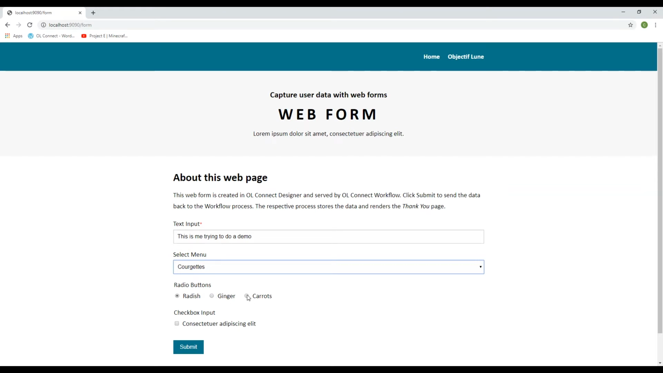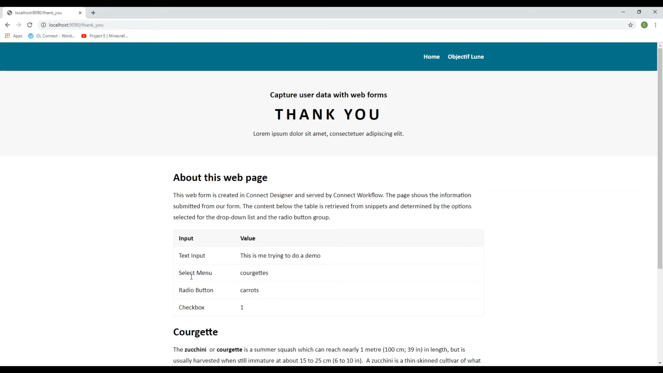I'm then also going to select carrots in my radio buttons, and I want to check this box to make sure that maybe at the back end it can be used to trigger another option, or at least populate this information into a database. Now, when I click submit, this will send the information in this form back to the process that will then hopefully write it into a database.